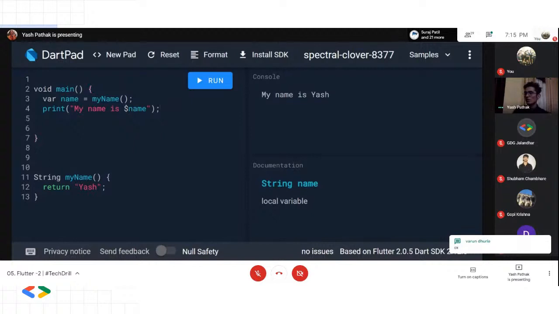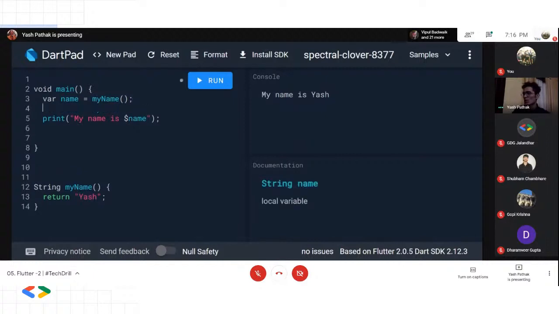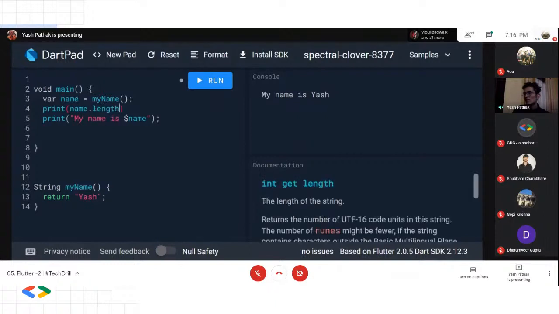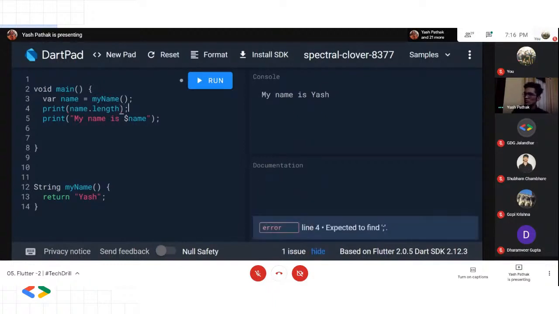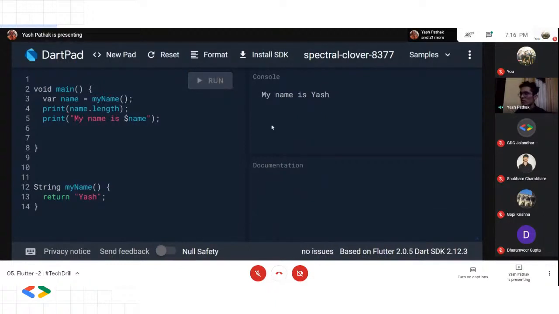All right. So since name is a string, name has a property called length, which just tells us the length of this word. In this case it's 4, right? So I will just print name dot length. I should expect 4 here, right? So here it is 4.